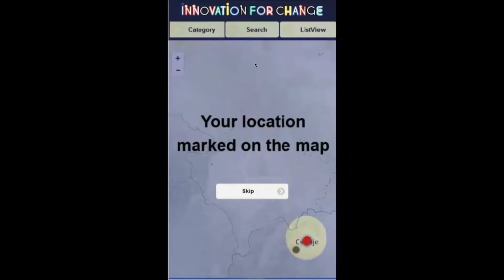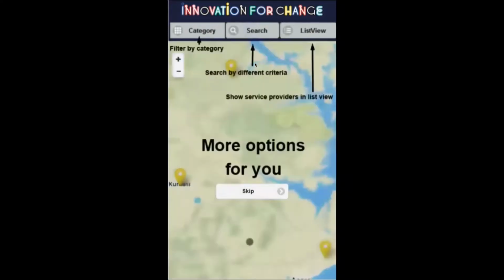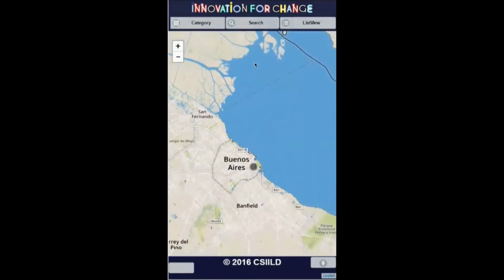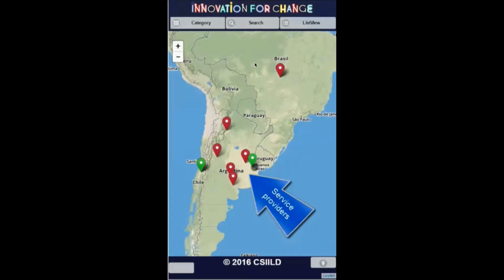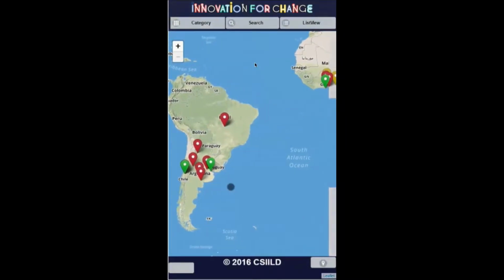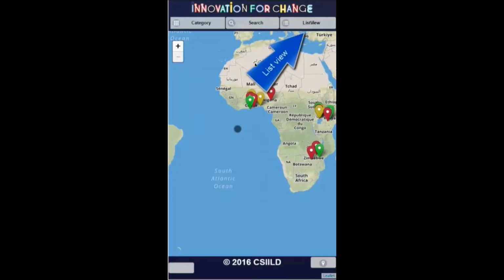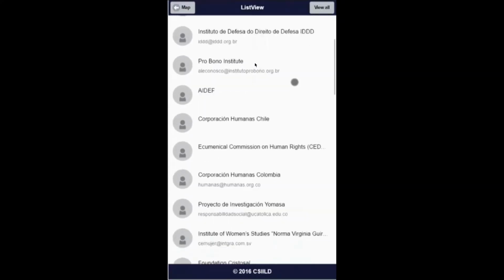Your real-time location appears on the map, as do the locations of the service providers nearby. Users can easily search the I4C database to identify all relevant listings, or refer to the map to see which providers are in your vicinity. Zoom out to reveal more options in your city, country, or region. Green, yellow, and red markers represent lower to higher concentrations of service providers in a particular area. Tap on the List View function, which will show all providers in the database and can be sorted alphabetically or by country.